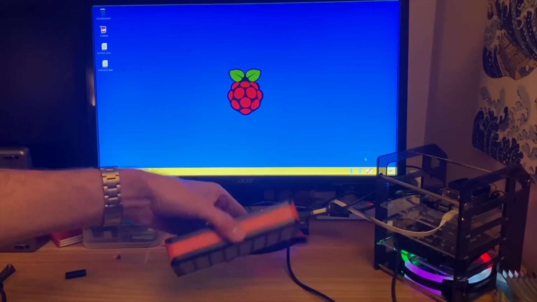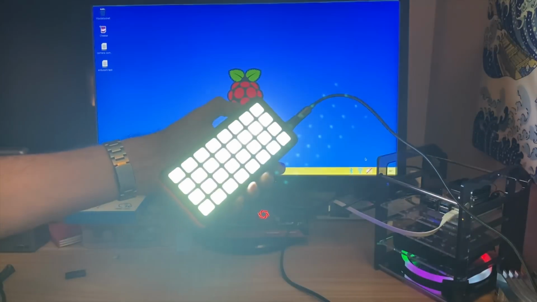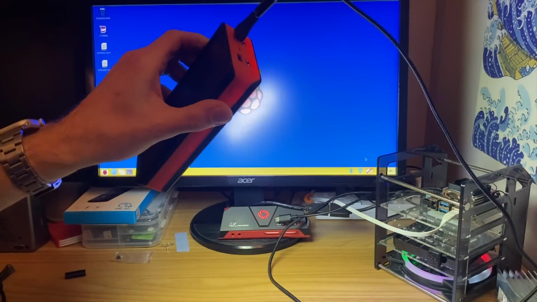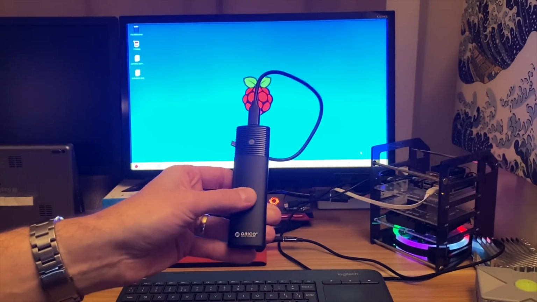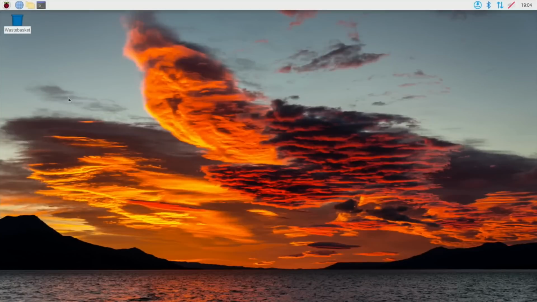And another thing this power bank does is if you double tap, we have a very bright light. So I'm going to switch back to mains power now, and I'm going to do a speed test on this to see how fast it is.